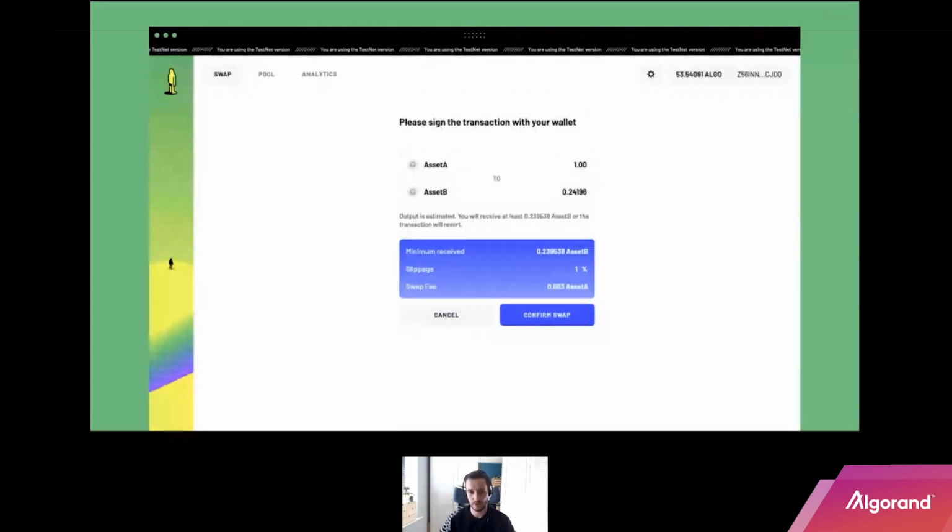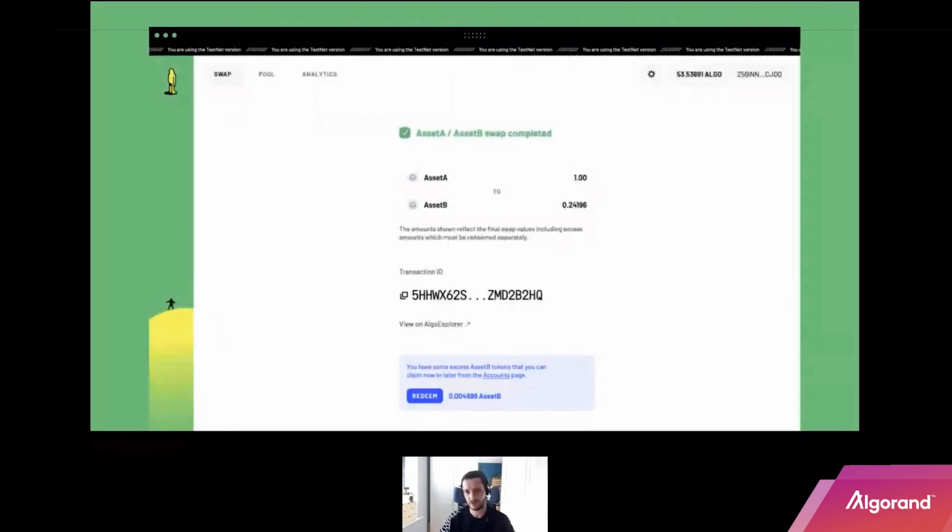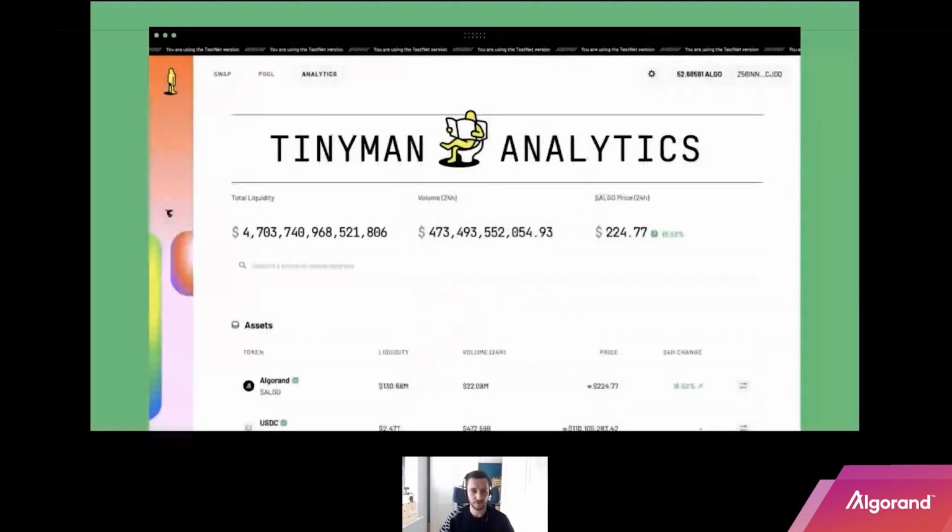You confirm your swap, and then you sign it with your wallet. You can use the MyAlgo wallet, Algo Signer, or the mobile wallet. You confirm the transactions, and in a few seconds, your swap is complete. It's all very simple. But we're going to explain what goes on behind the scenes.